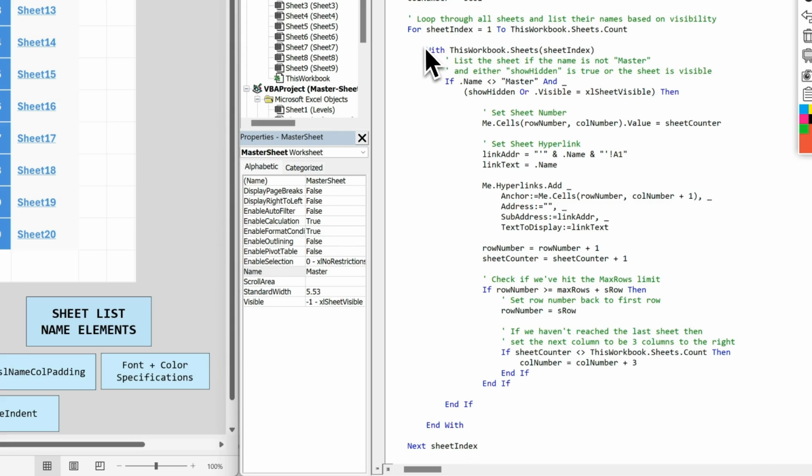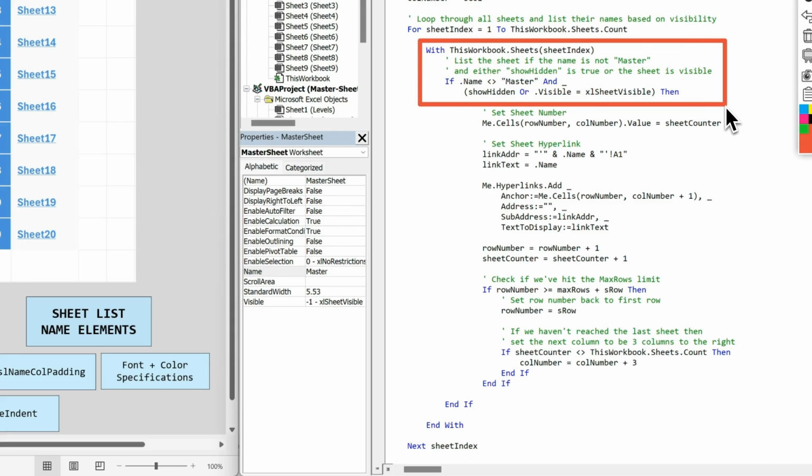So the important part here is we'll only list the sheet name if it's not master, because we don't want to include the master in the sheet list. And either show it as true or the sheet is visible. So that's what this logic does.